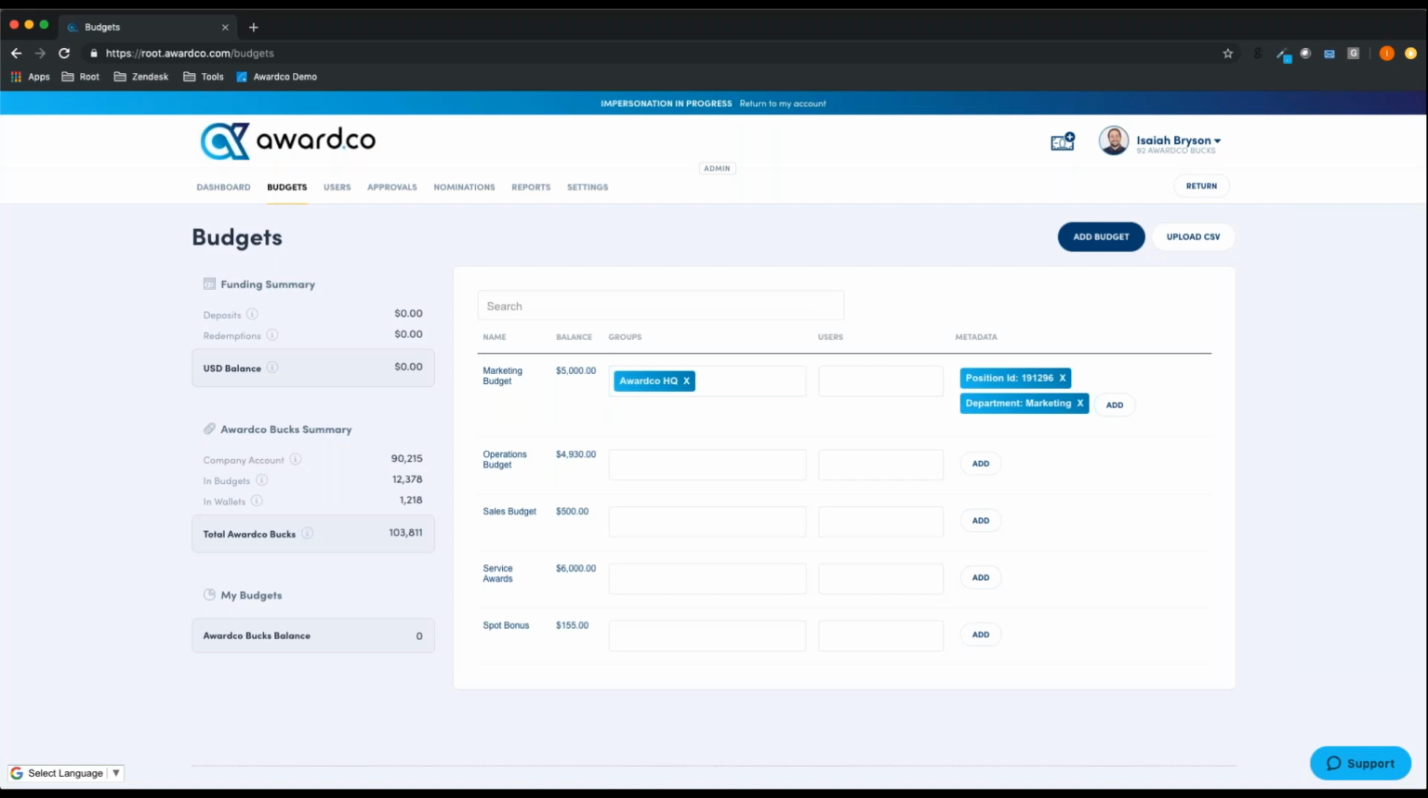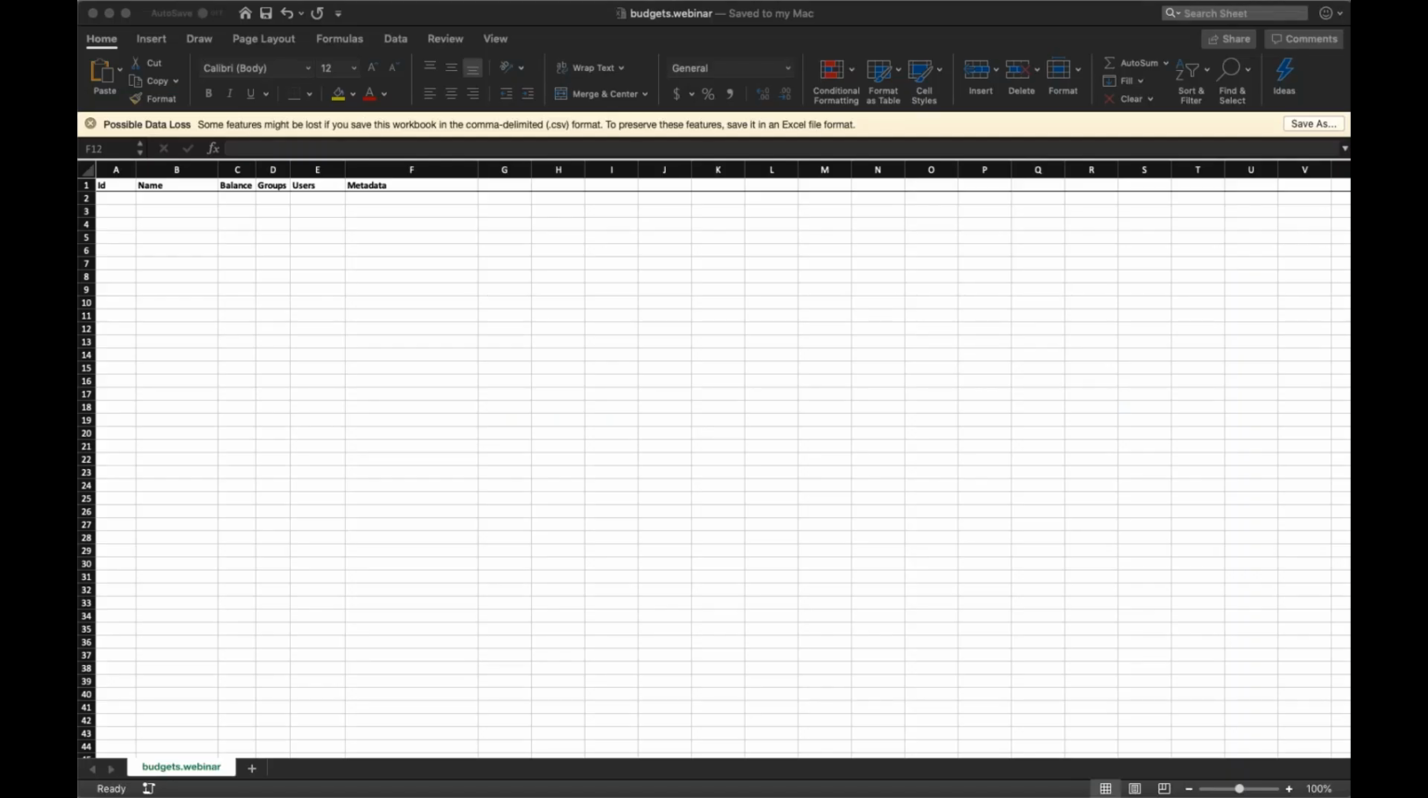I'll show it to you here, just one moment. So if you have no budgets in the system, what you'll see is just a blank file. It'll hold each of the following columns. It'll hold a budget ID, a name, a balance, and then the different groups, users, or metadata columns for assigning budget holders.